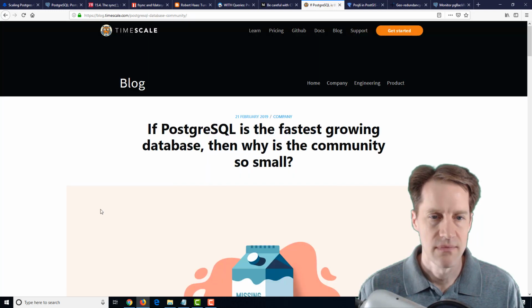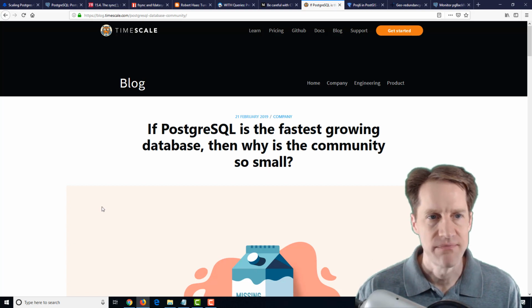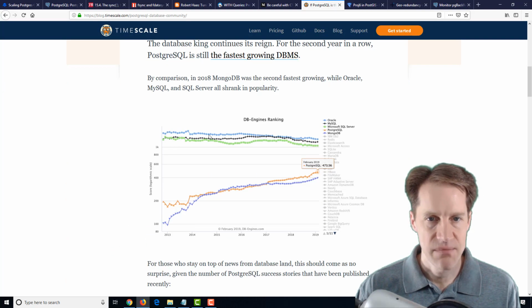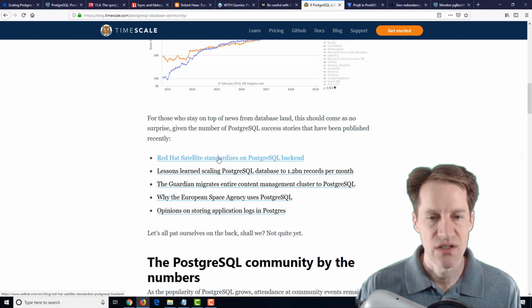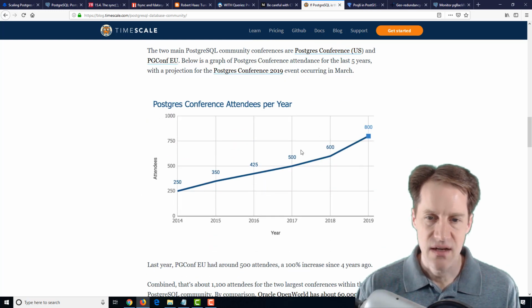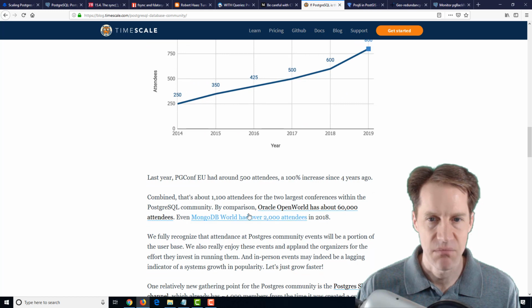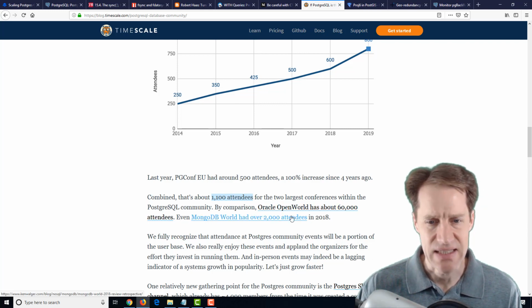be to your queries. The next post is, if PostgreSQL is the fastest growing database, then why is the community so small? And this is from the timescale.com blog. And he talks about how, for the second year in a row, PostgreSQL is still the fastest growing database management system. And then they reference these different articles on all these organizations that have started standardizing or converting to using PostgreSQL. But what's interesting, the number of attendees at PostgreSQL conferences seems rather small, at least compared to others. Like, for example, they mentioned here the two biggest PostgreSQL conferences had about 1,100 attendees, whereas MongoDB World had over 2,000 attendees. And then Oracle Open World has about 60,000 attendees.